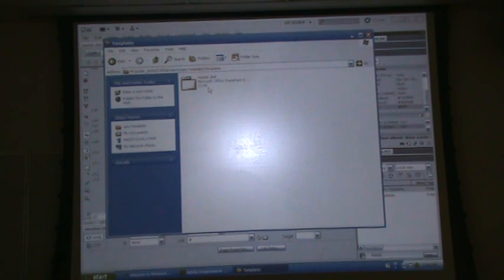Mine didn't come up with templates. You know how yours automatically did? Like I have the DWT folder and I did Spry template. It came up in that. Okay.